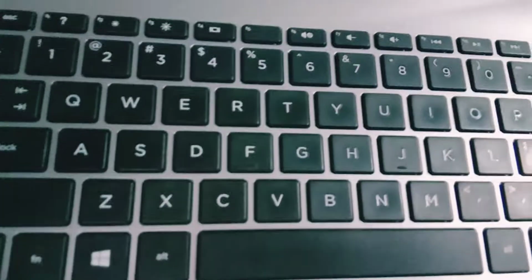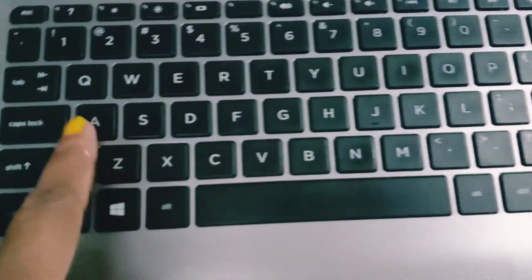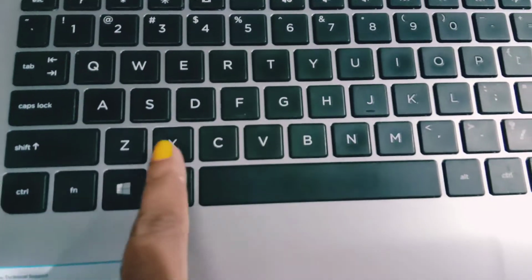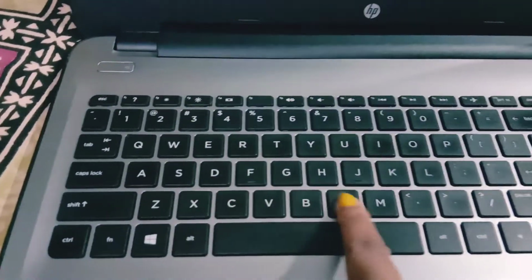Just check here. There are so many alphabets present on the keyboard. These are called our alphabet keys. If I press any alphabet, then the alphabet is written over here. So the alphabets are called alphabet keys.